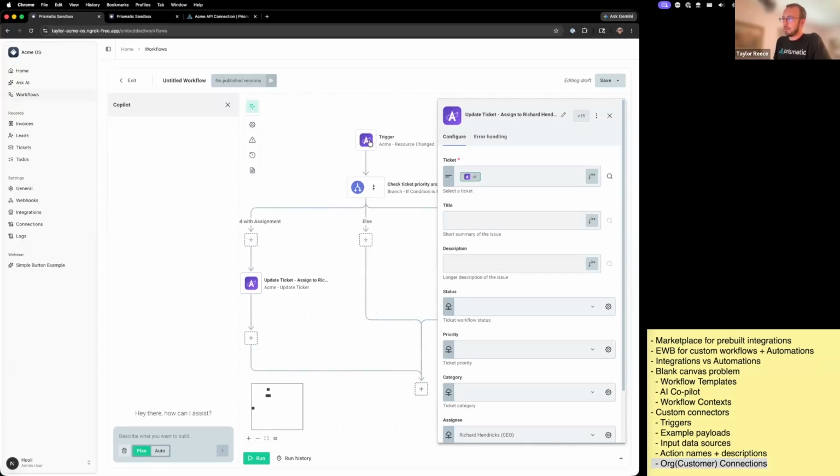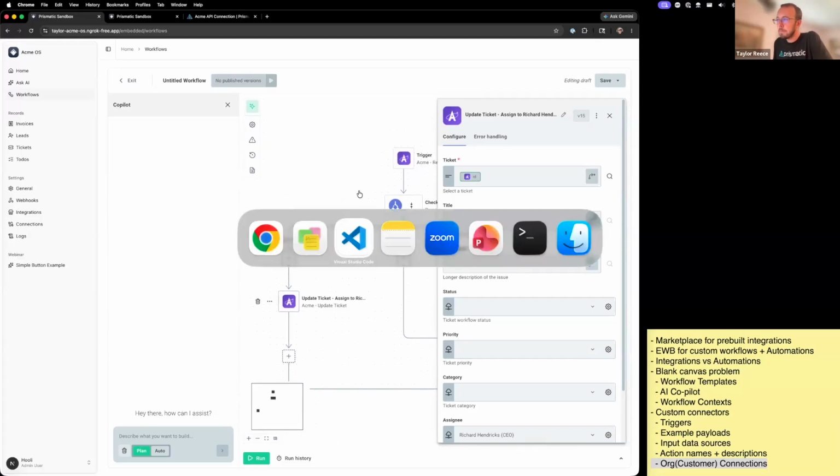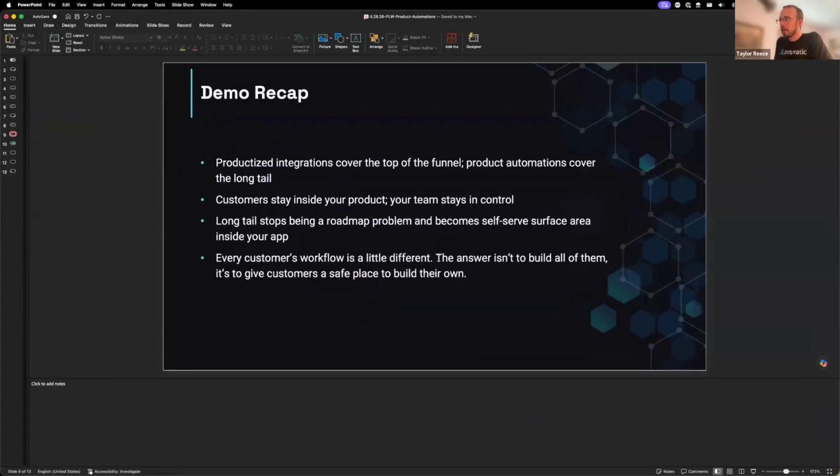And if you want this sort of seamless workflow builder experience to be in your app, you want it to be a real seamless thing. So, kind of recapping things here: product integrations cover top of funnel, but automations, and I should reinforce this idea that automations are both connections to third-party apps and the automations that you want to have internally within your app, really solve the long tail of this integration problem. Customers with the EWB stay in your product and your team stays in control of things.